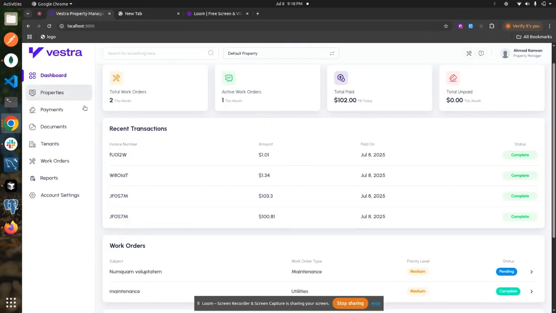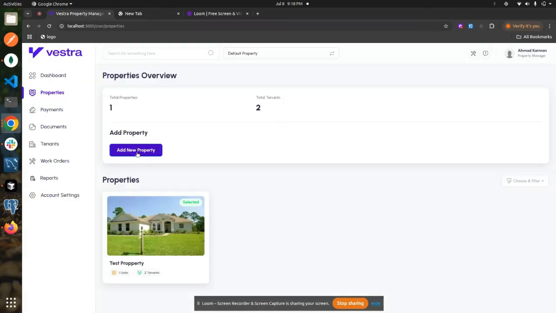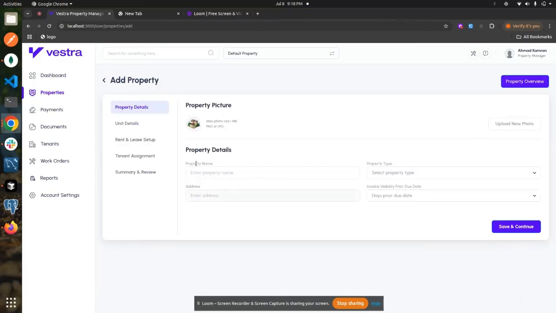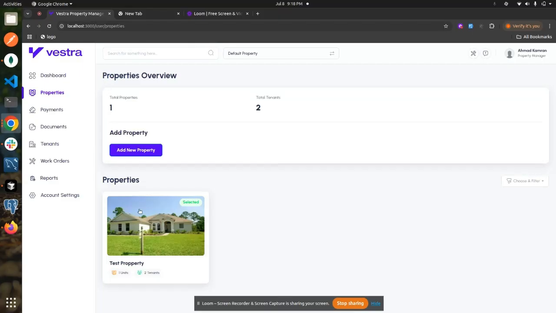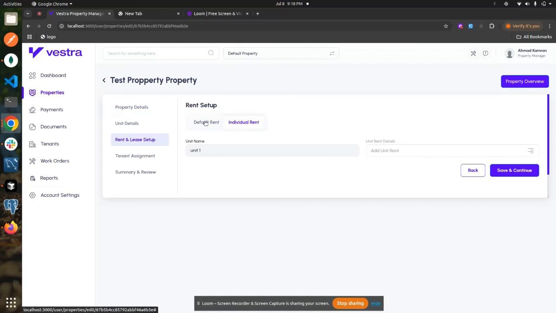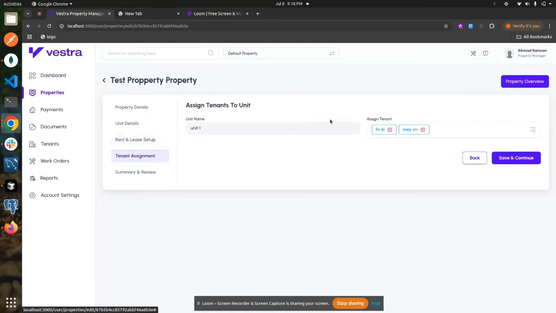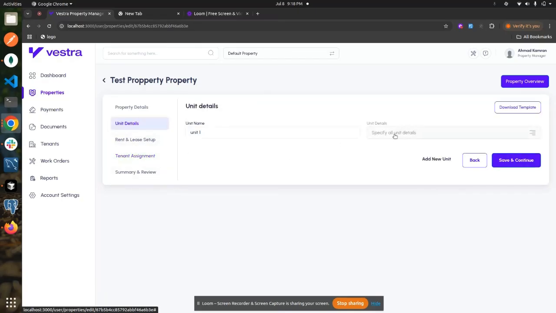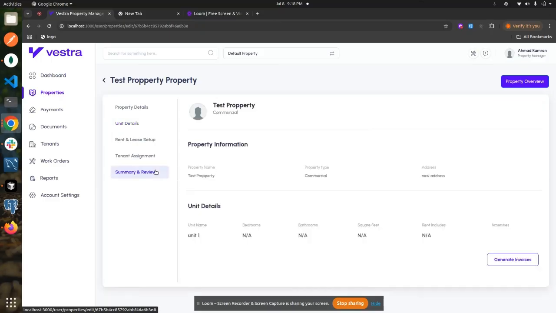From here, the PMs can add new properties, right? A new property would take them to a step flow where they can add all the details like property details, unit details, rent and lease setup, tenant assignment, individual rent or their default rent. They can add multiple tenants to a unit, can add different units. Also, they can import through a CSV file, and at the end screen, they'll just see a simple summary, right?